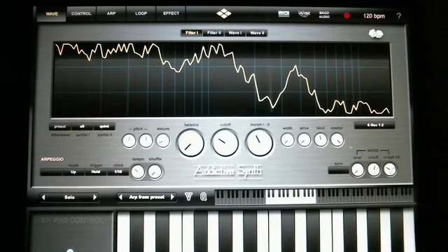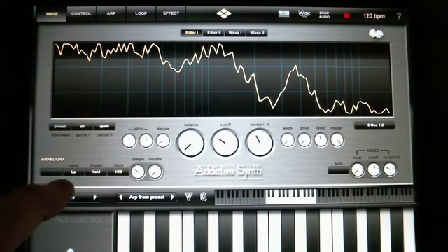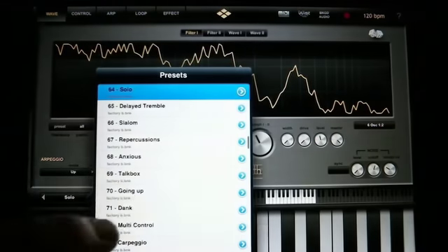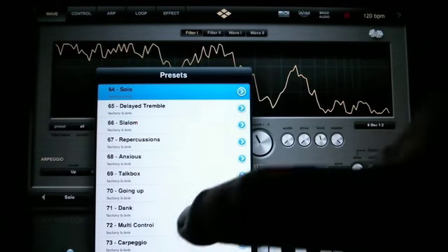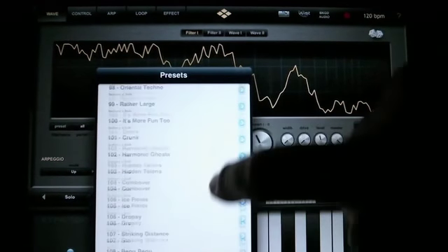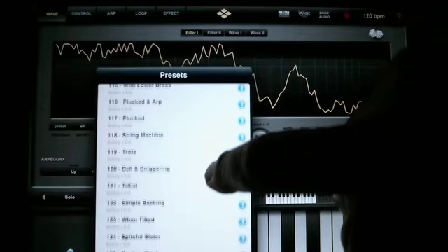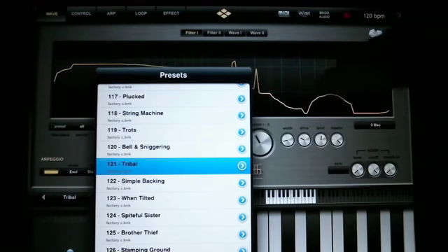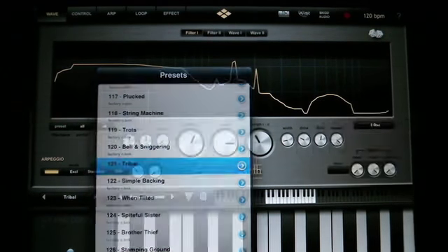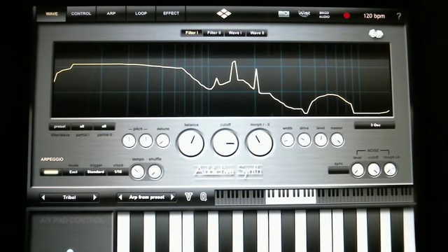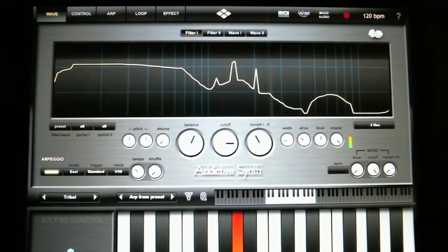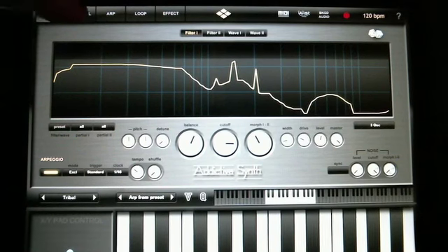Pretty cool stuff. Now let me show you a different patch that's fun to have some fun with breath control. I want to find, there's some sequence things down here a little further. Let's see. Oh, tribal. Sounds like it should be good. Okay, so this is a sequence thing. Like I just hit it. Alright, so let's go with this from the aspect of the EWI.